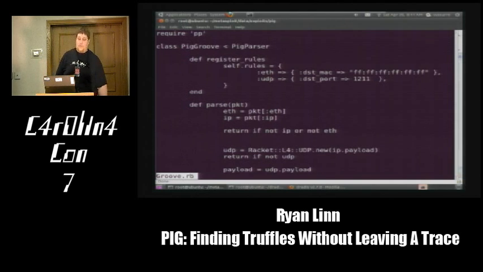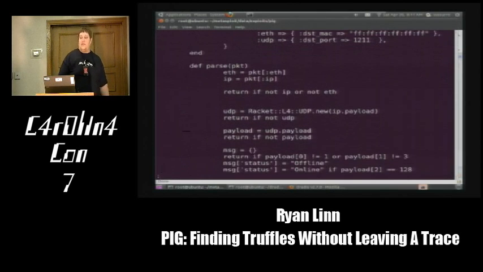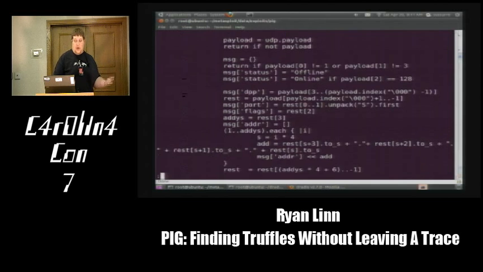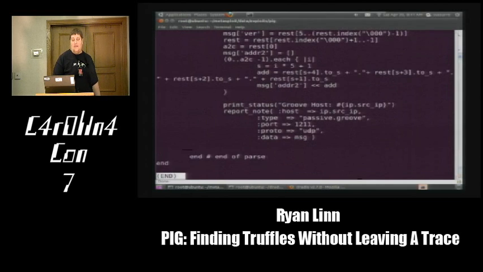The parse method accepts a packet and then uses Racket in most cases, which is the packet manipulation module included in Metasploit, to break down the packet at each layer to get the different types of information you're looking for. So basically this is the code that breaks down the packet, and at the end of the day we report the note information back up. If there's other stuff you find interesting that you want to add back in a different way, the report note functionality is what does this.